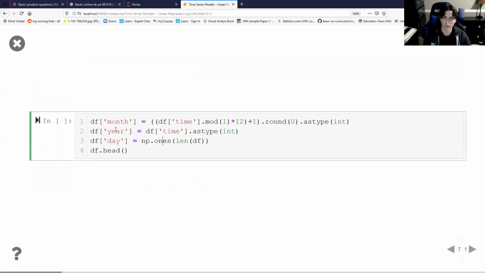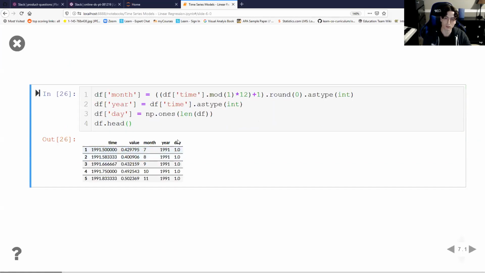So now we'll create a month column using that same code. We'll round it and just make it an int to make it easy to work with. And then for the year, it will just be the regular time column. And then, let's see, I don't think we need day on here. Let me check. Yeah, I don't think we're actually going to use day, so ignore that. But you can see how month and year have been separated out.